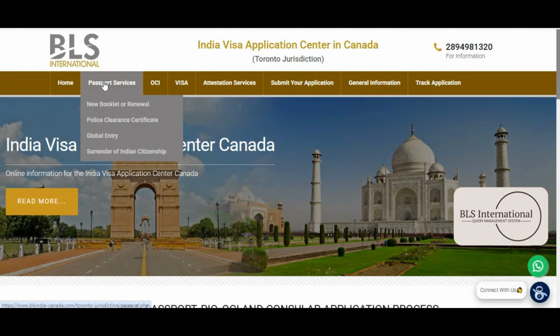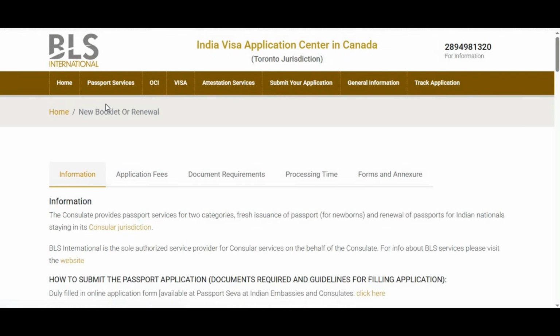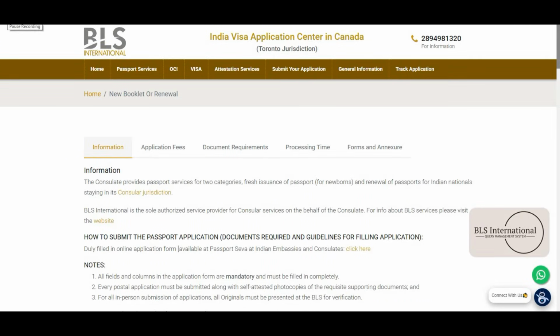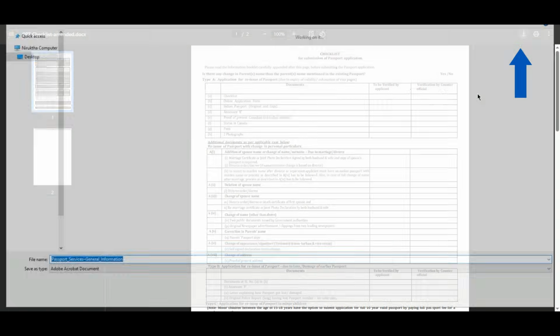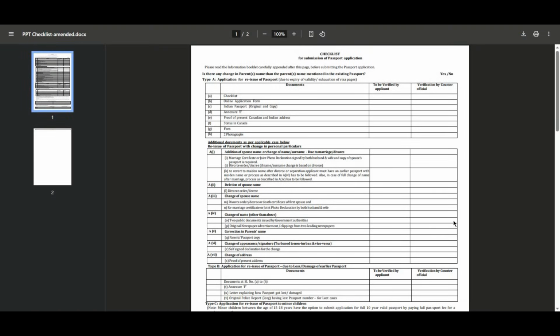Let's click on Passport Services tab. Choose New Booklet or Renewal. To make your life easier, first thing you need to do is just click on Document Requirements tab. Download this checklist so that you can collect and save all the documents in one folder.